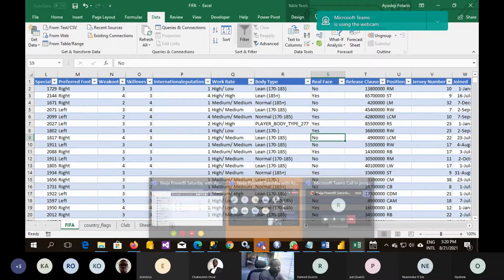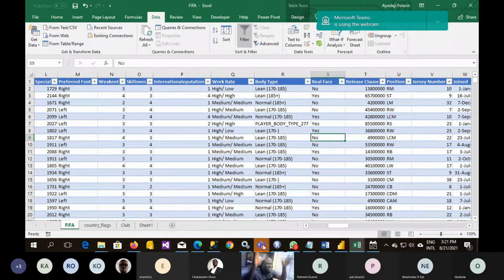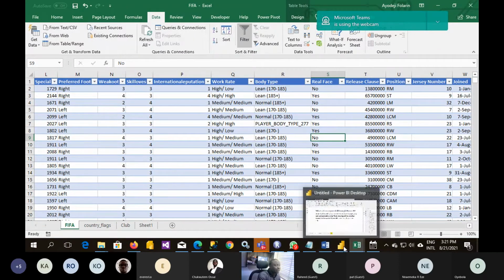Now, this is how I want my story to flow. The main page, and when anybody clicks on any club, it should take me to another page and give me detailed information about that club. And if anybody clicks again, it should move on to tell me more about the individual player within that club. So without wasting much time, let me start.